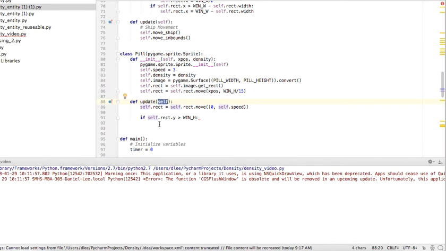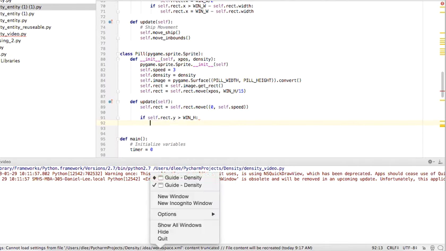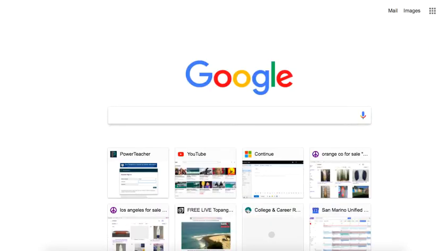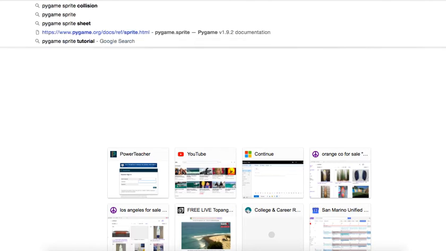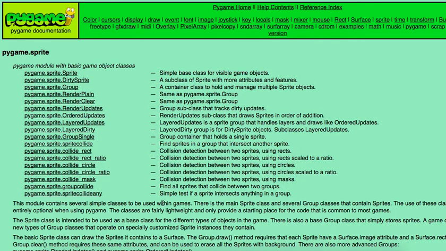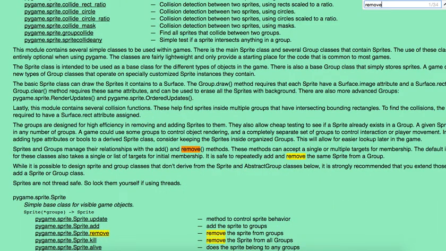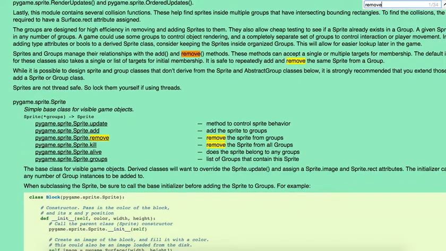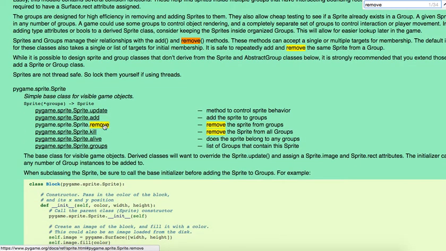So if I want to remove self from the group, how do you remove an object from a group? Well, this would be a perfect time to go to Google, and I'm going to type in here Pygame sprite removing from a group. That's going to take me to the documentation. I can look through this Pygame documentation, and I can type in remove from group. And so we have a couple of methods. We have remove and we have kill. Remove removes the sprite from a certain group, and kill removes the sprite from all groups.